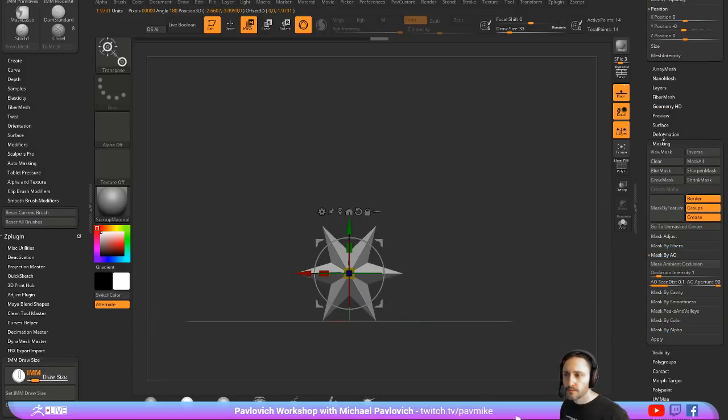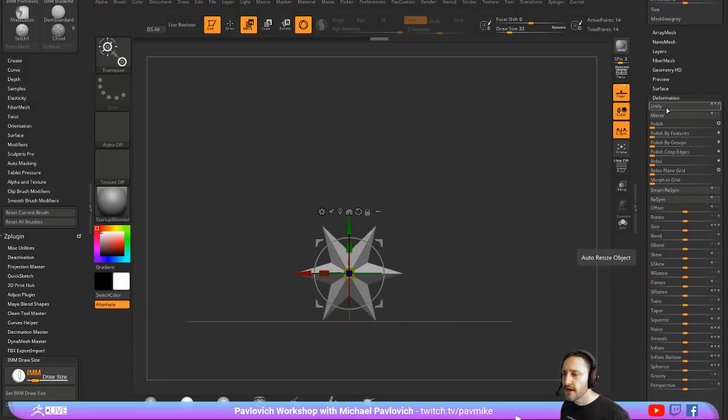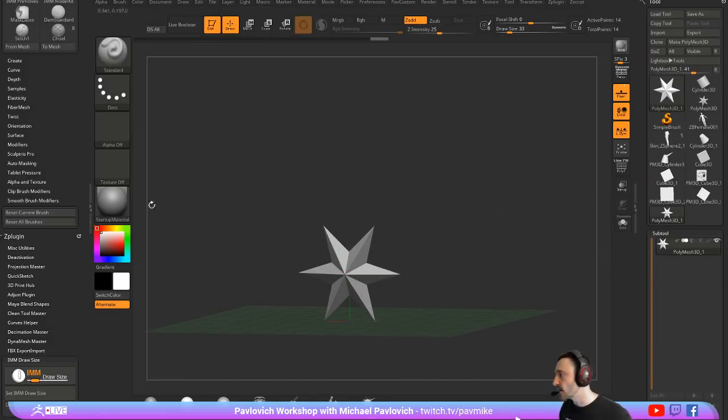You can also go to Deformation, Unify, but Unify not only does world center, it also makes it the size of a ZBrush primitive, so it's going to scale it. So I wouldn't necessarily do that, but that's another option for you.